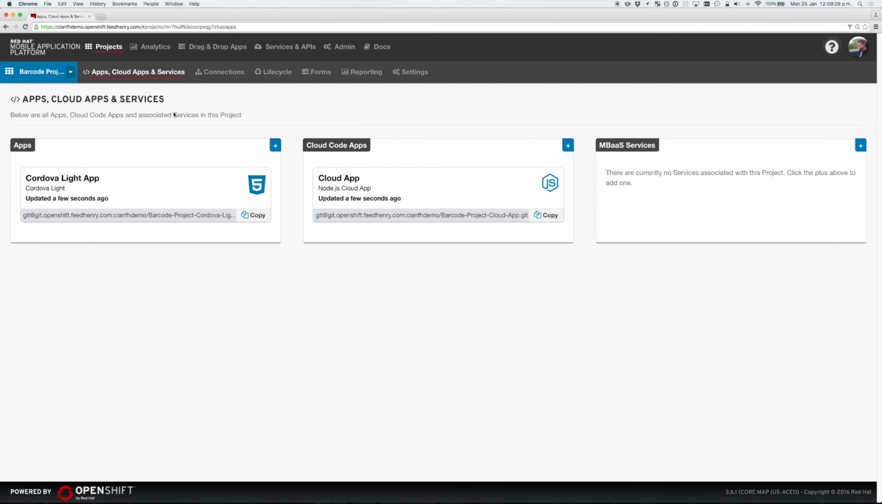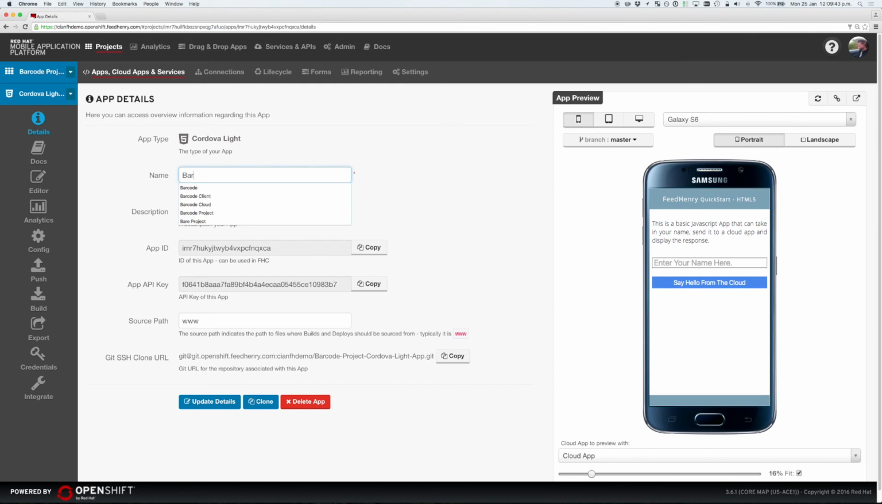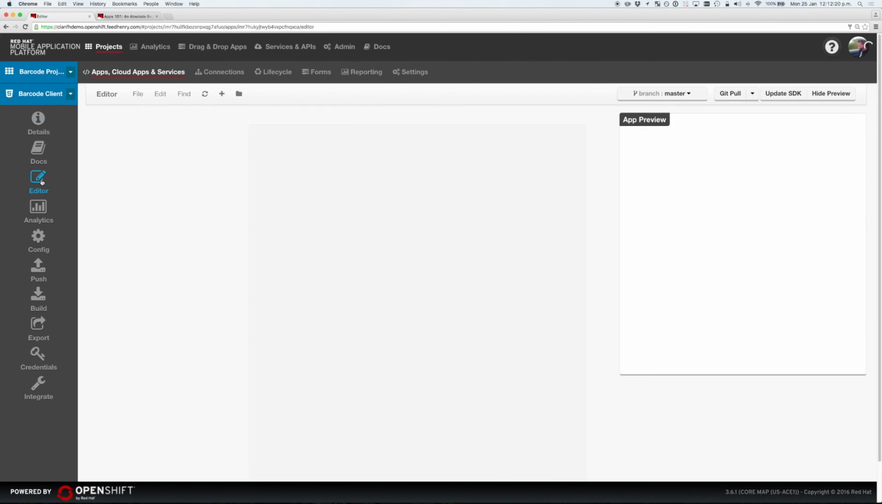Today we're going to be dealing with the Cordova Lite app. In the next tutorial, we'll deal with the cloud application and building the integration into the backend system. So, I'm going to click on the Cordova Lite app. I'm going to rename it to be Barcode Client. Now we're ready to write some code. To do this, I'm going to visit the editor.